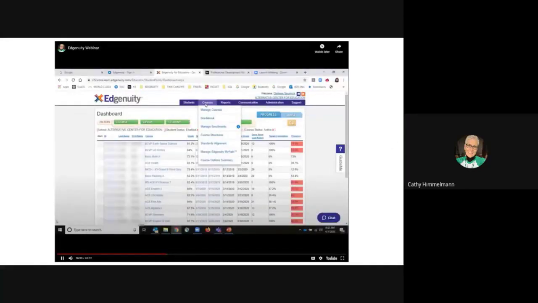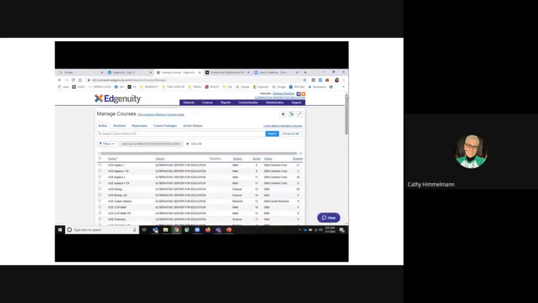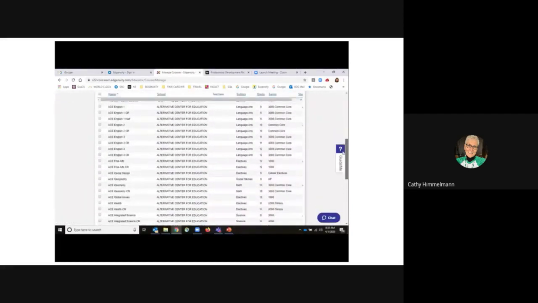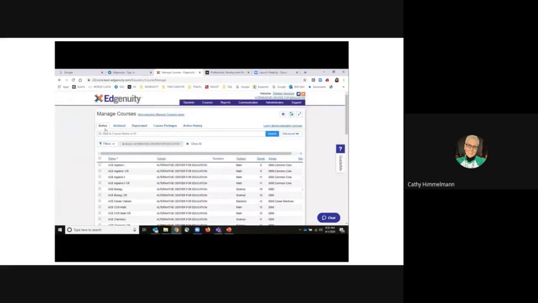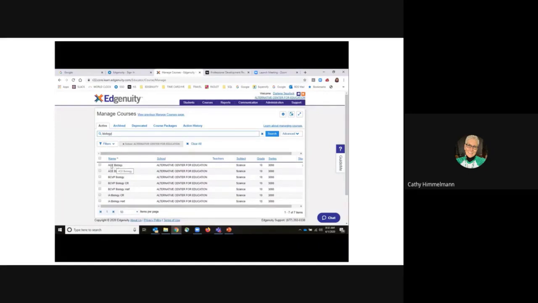Let's jump on over to customizing your course. If we go to Courses and Manage Courses, you will need to select the course that you want to customize. I am going to do a quick search for biology. All right, and here is the biology course that is used by the Alternative Center. I'm going to pretend like I'm going to use this.